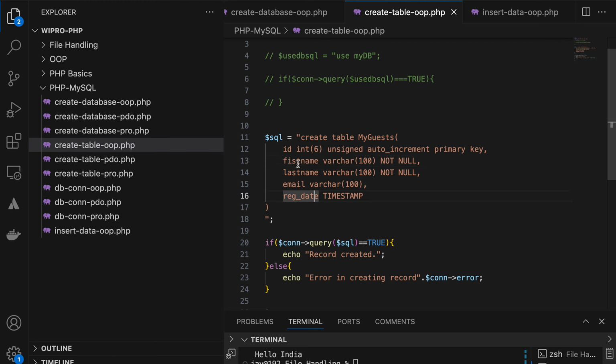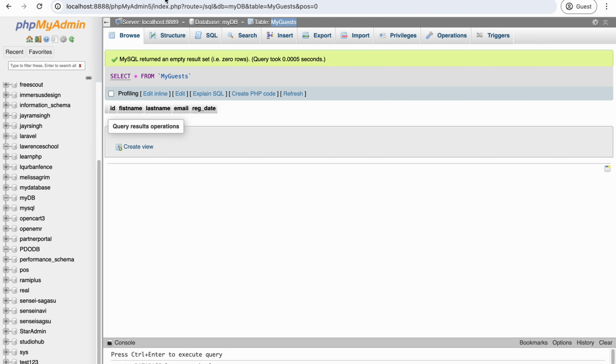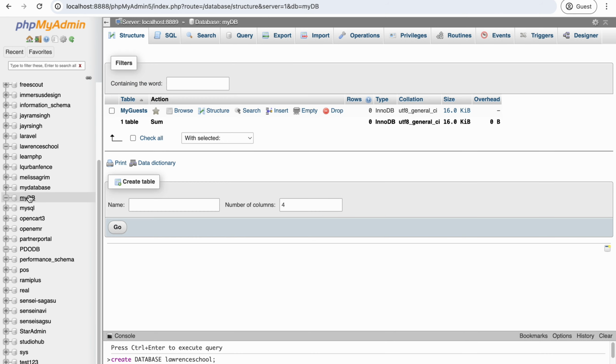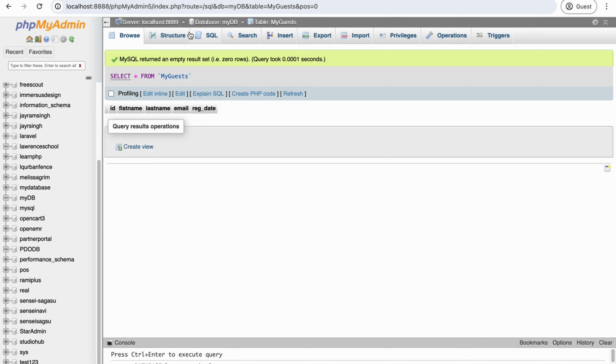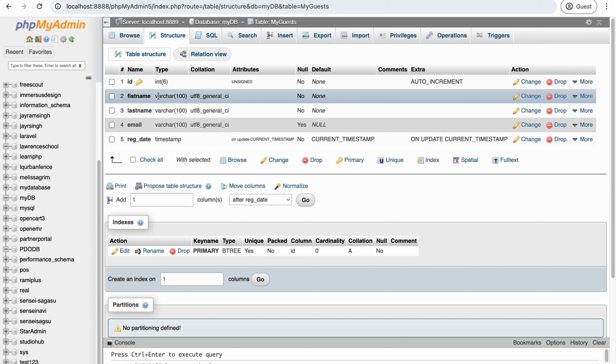Oh my God. You see? There is a problem. So you can do it through the query. Also, I can go to phpMyAdmin. This was my DB. This is the table. And I see the structure. This is the structure. Right? And I can change it.